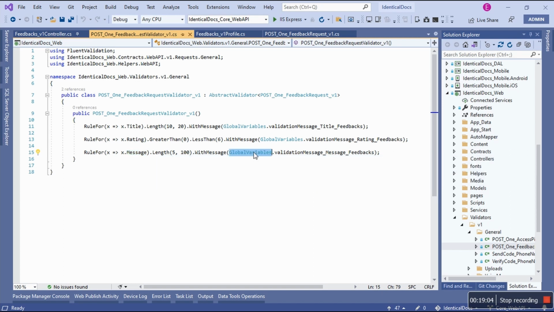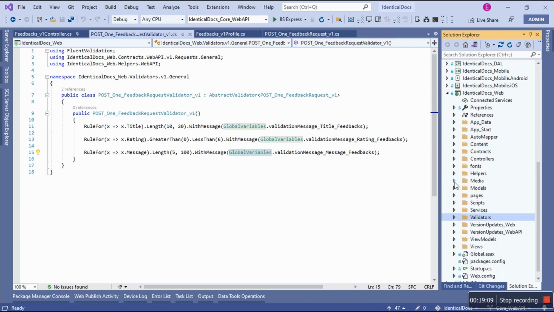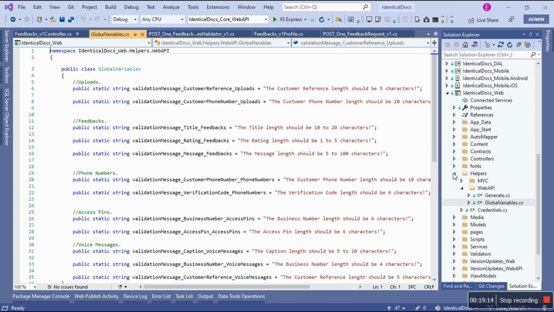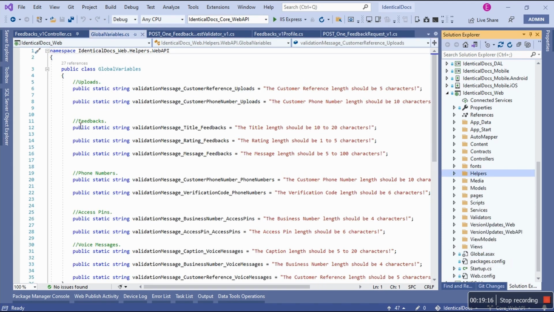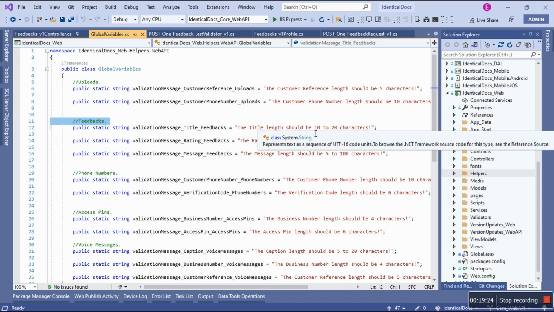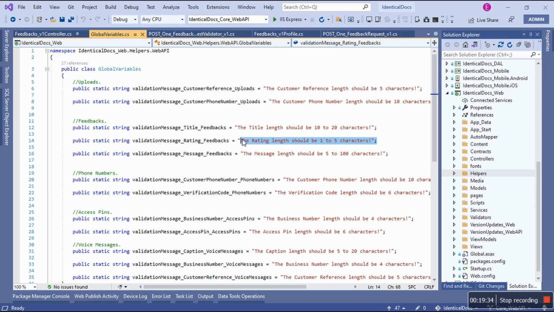Now going to global variables for those messages, closing this, going to Help Us Web API, global variables. We want to focus on feedbacks. I like to group my stuff nicely. So for the title, if there's an error, we're going to say the title length should be 10 to 20 characters. The rating length should be 1 to 5 characters, although we are using the stars on the mobile application, I can't wait to show that. The message length should be 5 to 100 characters. So this is how precise I am.